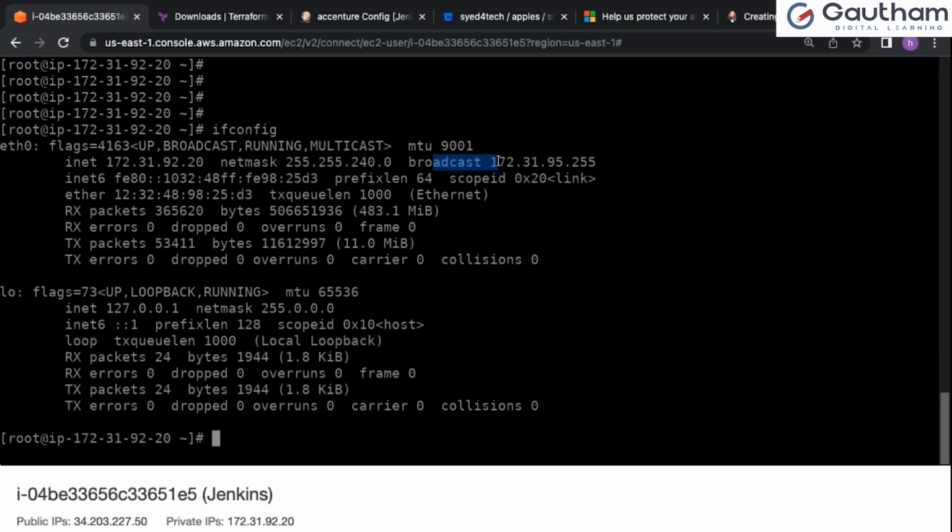In Windows, how will you see this? You will go to your network icon, right click, and open the properties. Then you will see the IP address with subnet mask, everything over here. ifconfig is the command. That's simple. With ifconfig, you will see all the IP details over here, right?